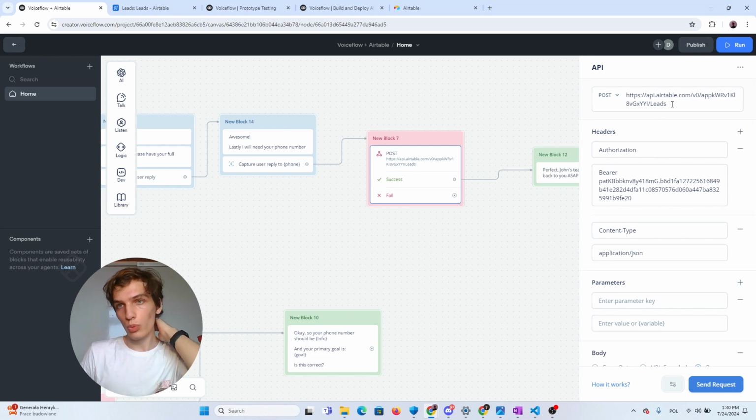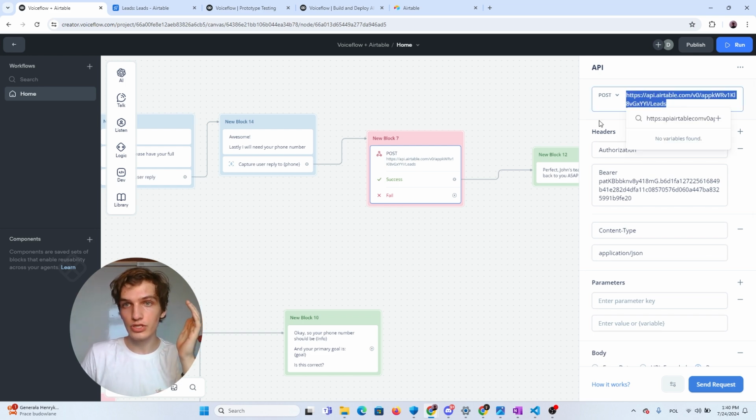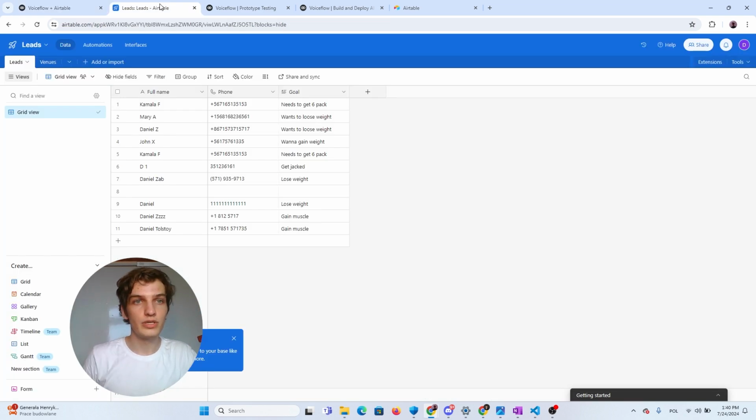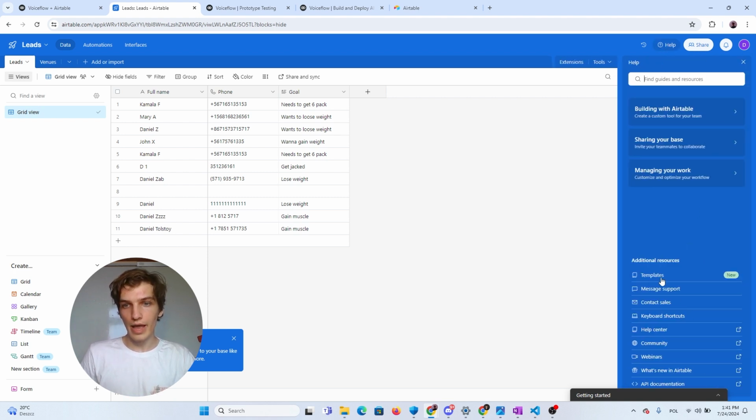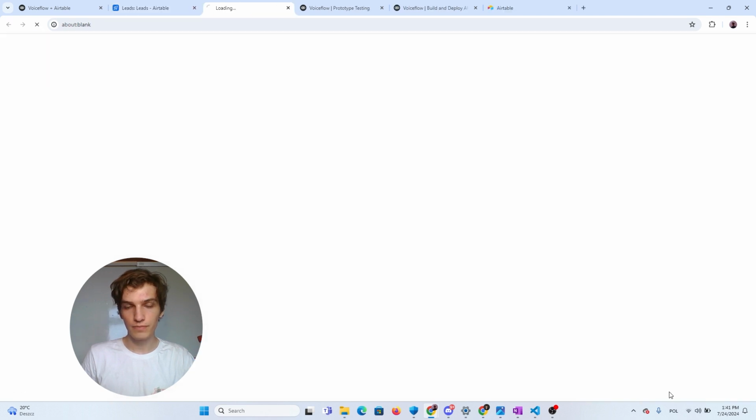let's go into the specifics about these links, authorization, and so on. So let's go into our Airtable, and here, once you have created your table, what you need to do is generate your API keys, API credentials. The way you do this is you click on this help button, and you scroll down to API documentation right here.